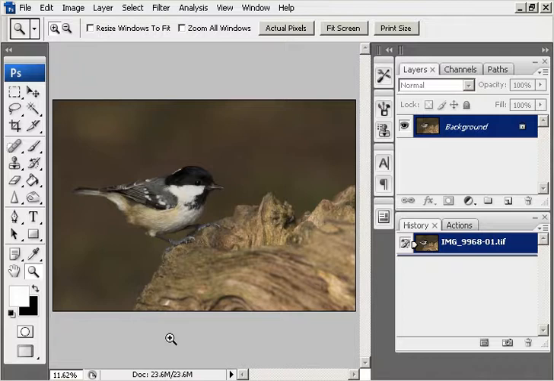In this tutorial we're going to have a look at some of the ways to use the crop tool, and we're starting with a picture of a small bird. As you can see, the bird is quite small in the frame with a lot of empty space around it, so we can use the crop tool to focus in on this part of the image and crop away what we don't want.